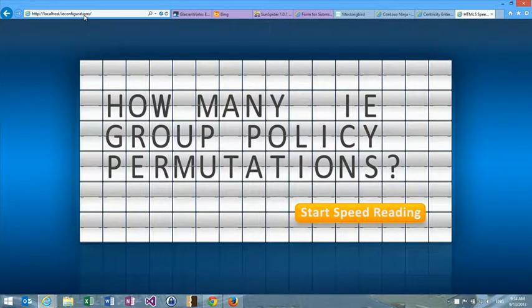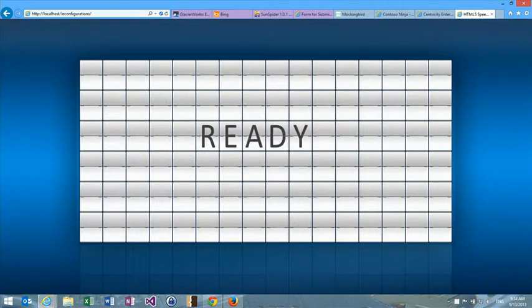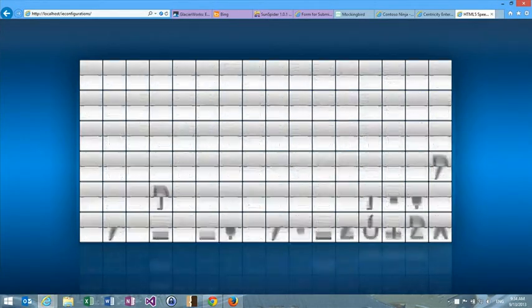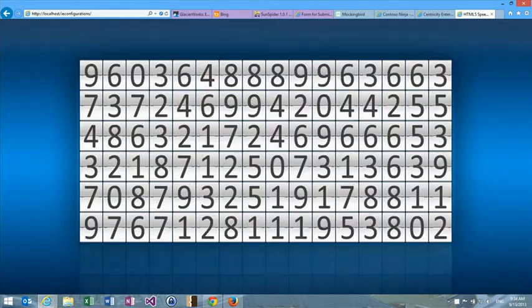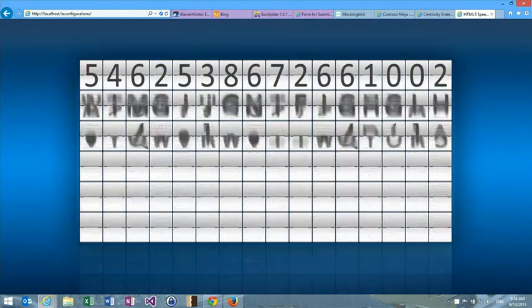How many settings can you apply? I've actually done this math. With the group policy permutations that we have today, I wanted to figure out how many different permutations there are. This is the actual number of different permutations of IE that you have available. Let's just go through and see them. That's not many. A few. A couple. That's kind of a big number. Getting bigger. This is all HTML5, by the way.